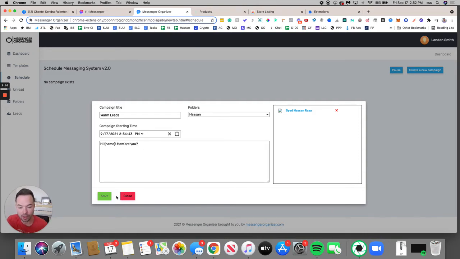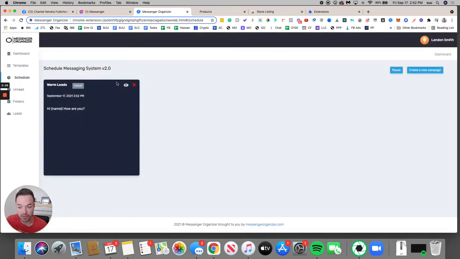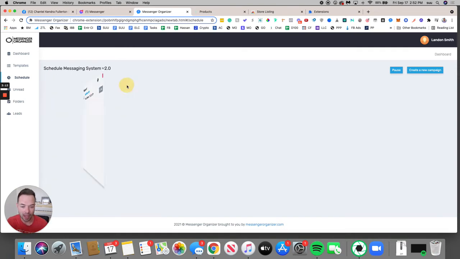Then what we're going to do is hit save, and you'll see here that it's queued up. Once it appears in this box, it's going to show you the title of this automated message campaign we created, what folder it's being sent to, and what message is being sent. Now you can click this eye icon and flip it around, and this will tell you when it actually sends.